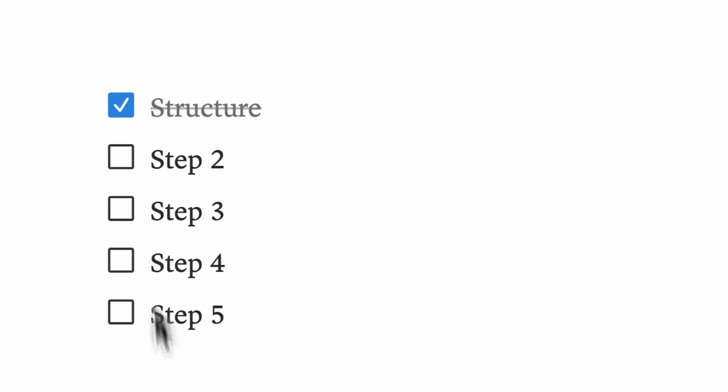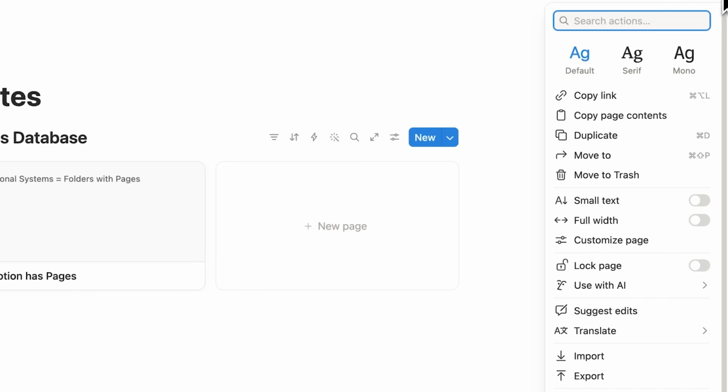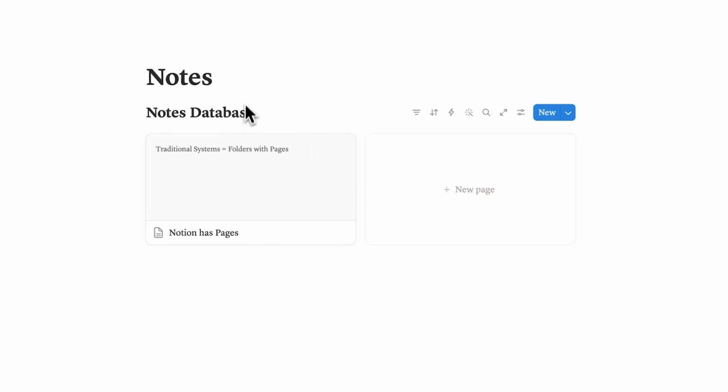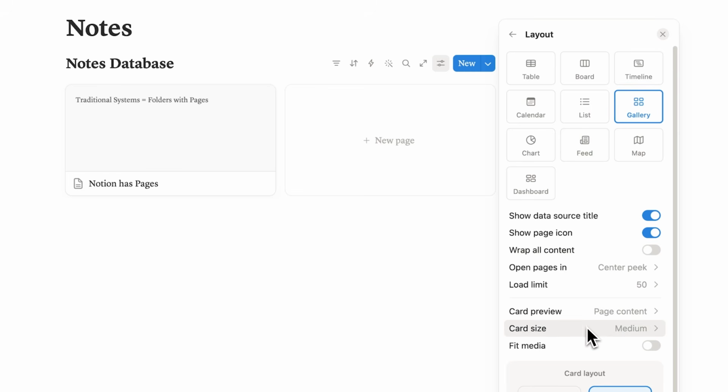Now that you understand the structure, let's quickly fix the aesthetics. The first thing that I'm going to do is go up here to the top and click on these 3 dots. And I'm just going to change this to a serif font. People seem to prefer that for notes. The next thing here is these notes are quite large. So what I'm going to do is click on this little settings icon. I'll then click on layout, and then down here you can see card size medium. We are going to change that to small.